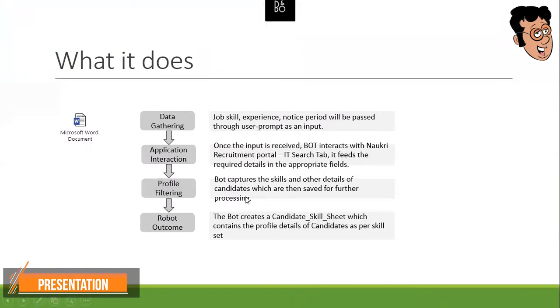So for input, once you enter the login portal, what we need basically is the job skill on which you want to search for the candidate, the experience you want, and the notice period you are looking for. These three would be taken through the user prompt as input. Once that is taken, the bot interacts with the portal, feeds in all the input data, and finds the appropriate resumes accordingly.